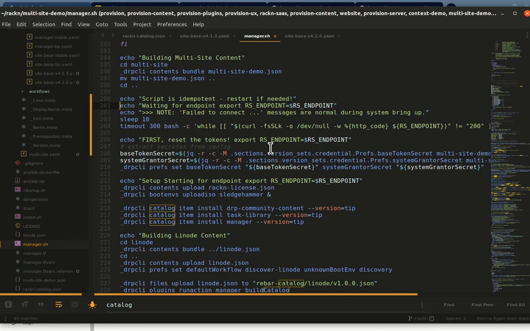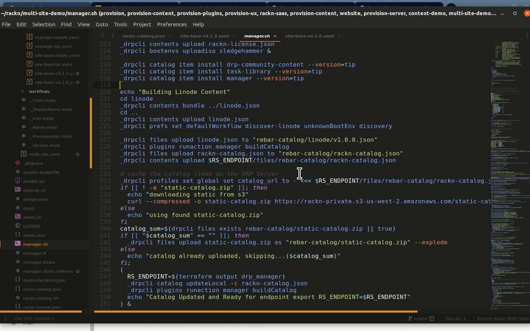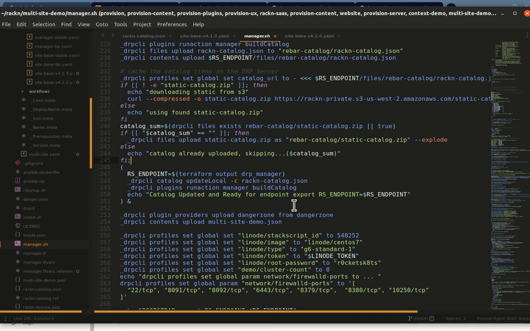So if you look at the manager file and what we've done, we build the catalog, we install the catalog, we install some items, and then there's a special set of commands. In this case, we get that static catalog, which is the catalog that I'm about to create. But I don't have one with all this latest stuff in it. So instead, I need to tell the system to go and pull it in. To do that, I'm going to take DRP CLI and tell it to update the local version from this catalog file. And then I'm going to tell the manager to build the catalog. Those two things take that static catalog I just built and actually create a running catalog for me. So I'm going to do those things over here.